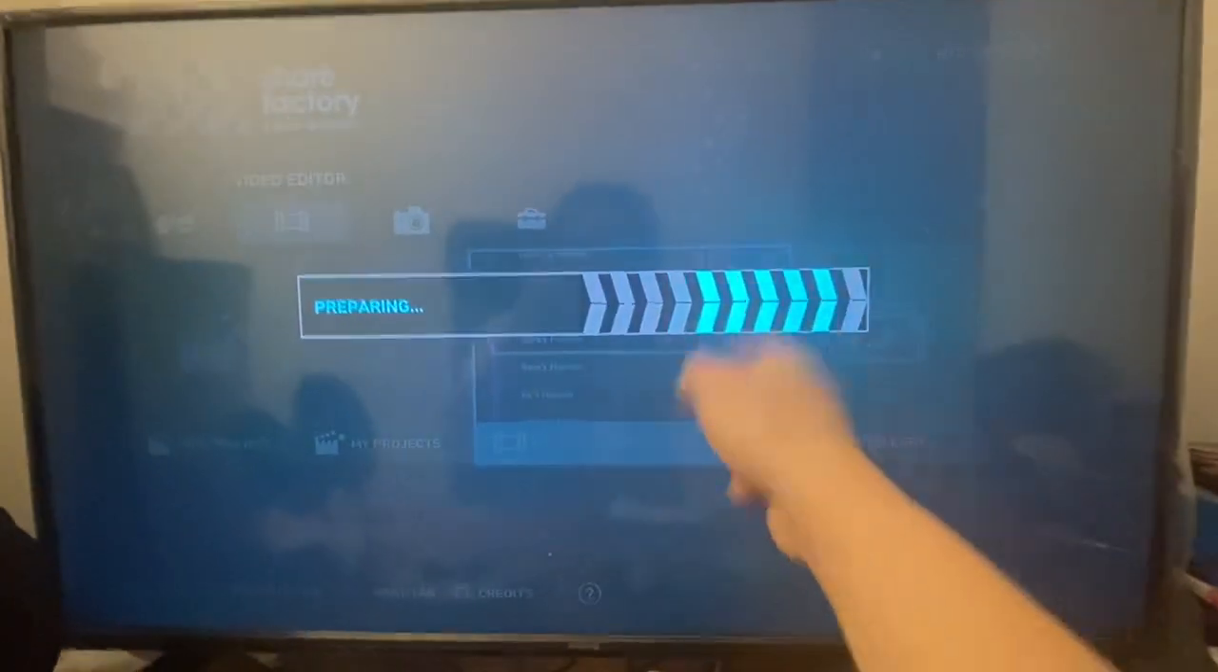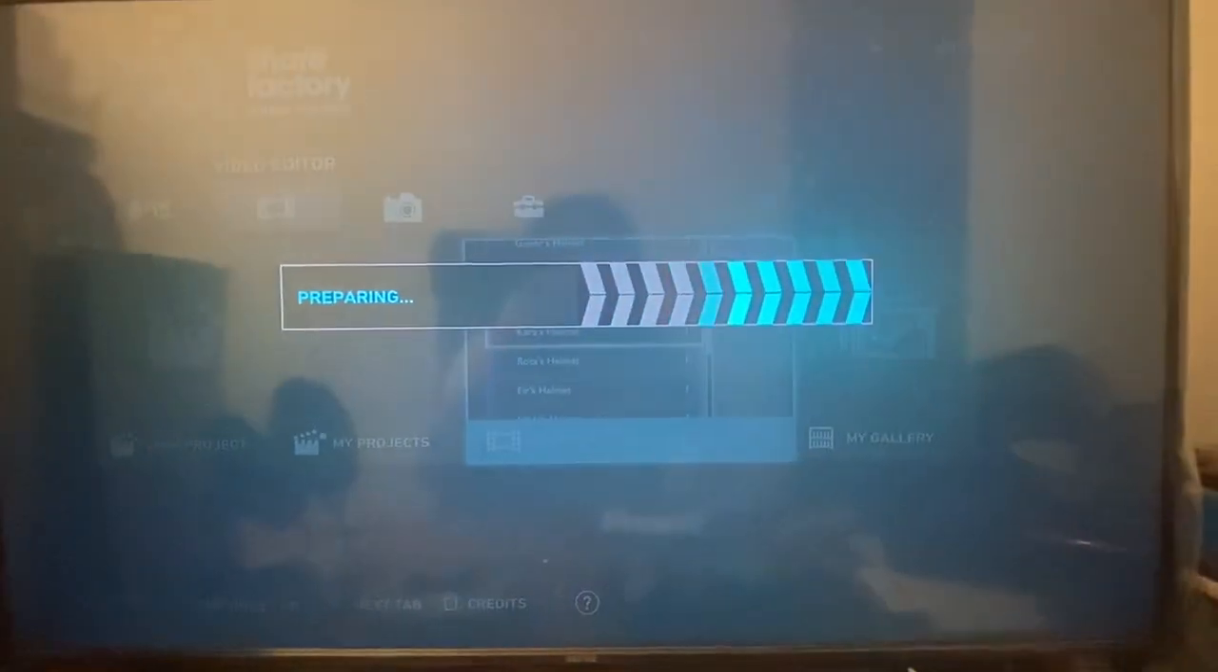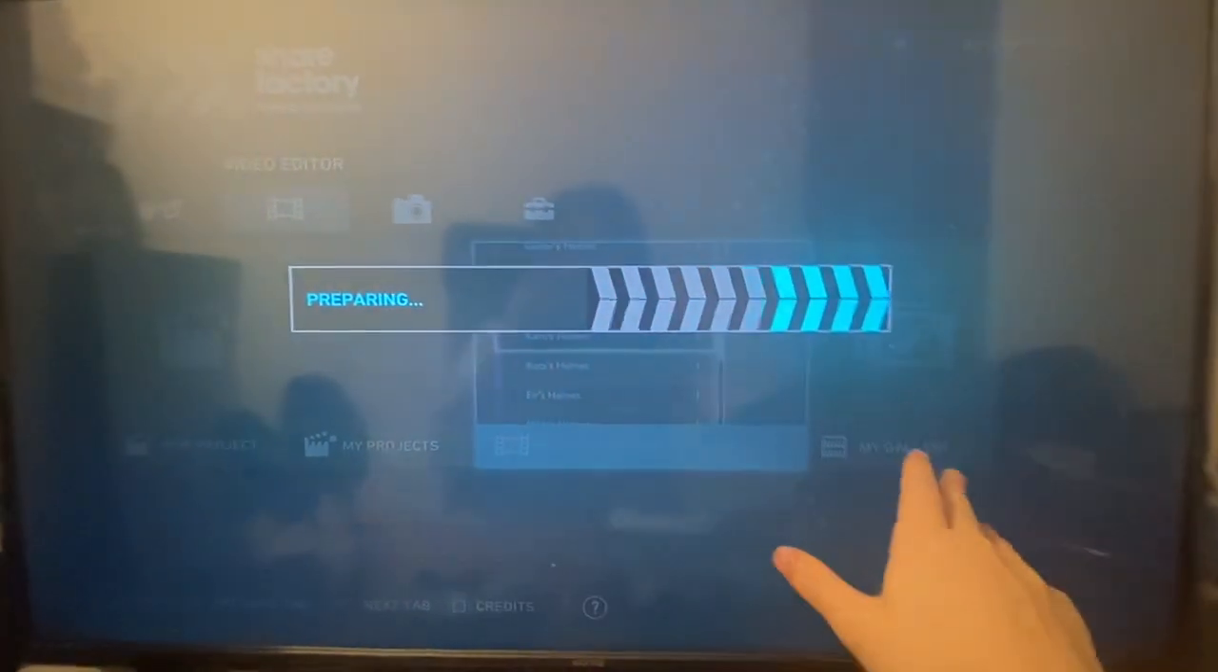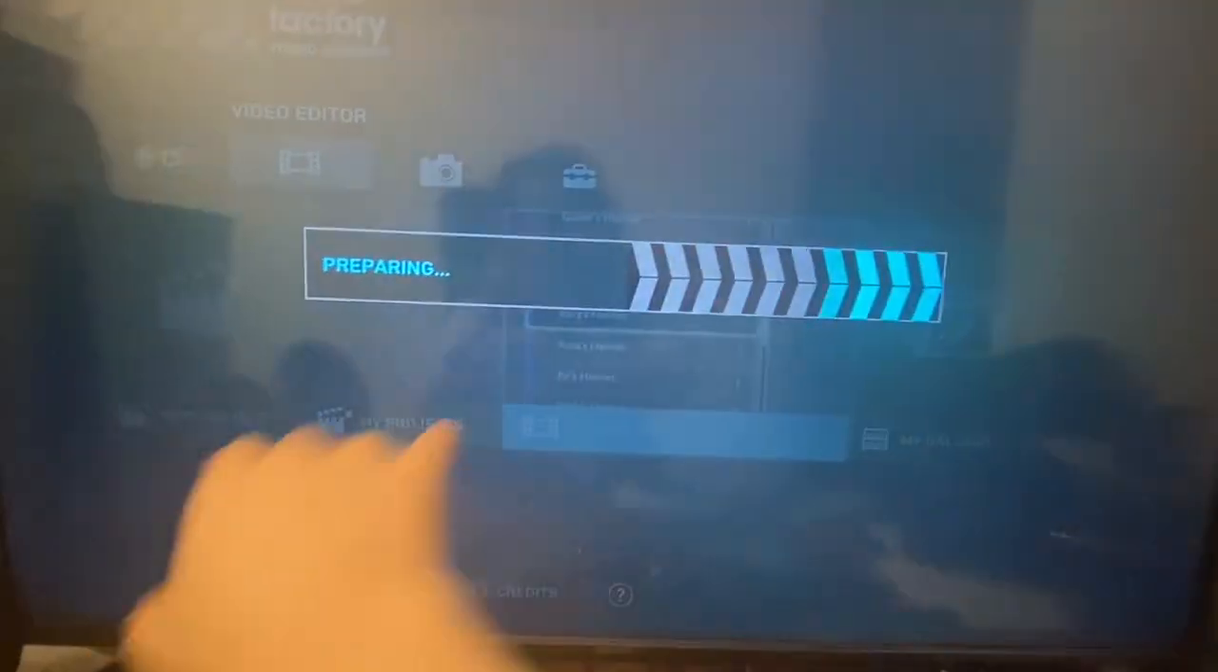SHAREfactory, you need to fix your app because this is bullshit. And two, add an undo button so I don't have to deal with that. Oh, I accidentally deleted a clip, bullshit, time to go out of the project and re-go back in because ha ha ha, SHAREfactory's a piece of shit.